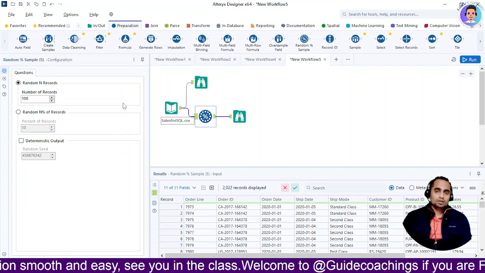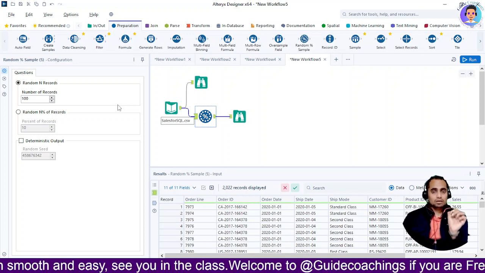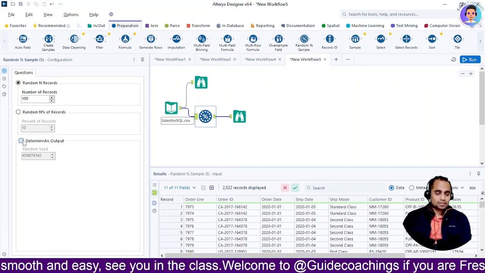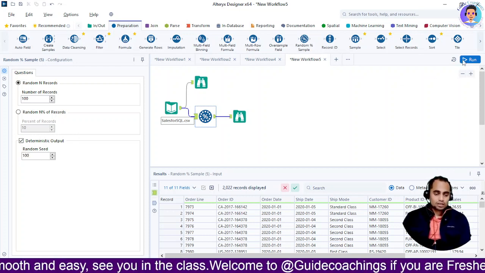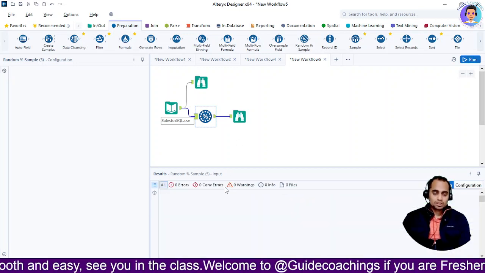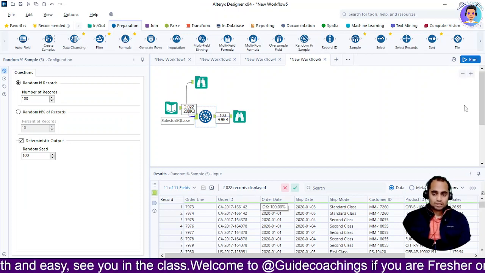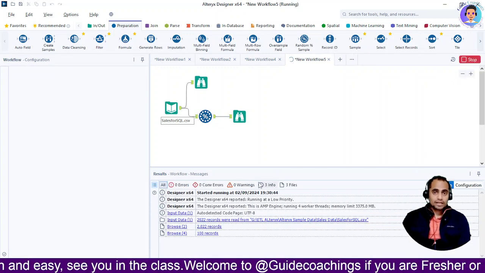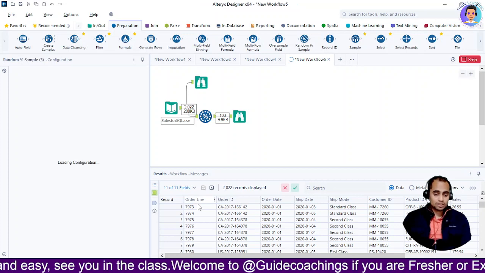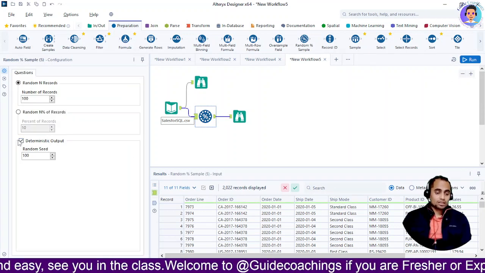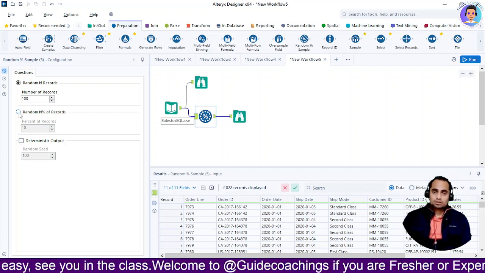Now you will be thinking, if I want 100 records, what if I want the same sample every time? For that, you need to give deterministic output over here, and you can give it like this. Now every time you execute it, you will get the same 100 records. See the first record, 7973. Now I'll execute it one more time, 7973 again, and if I execute it the third time, 7973. That is how the deterministic output works; we have determined the output every time.